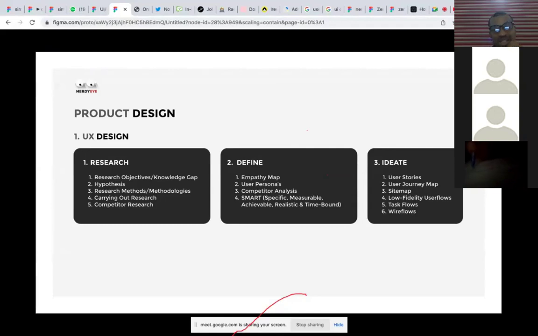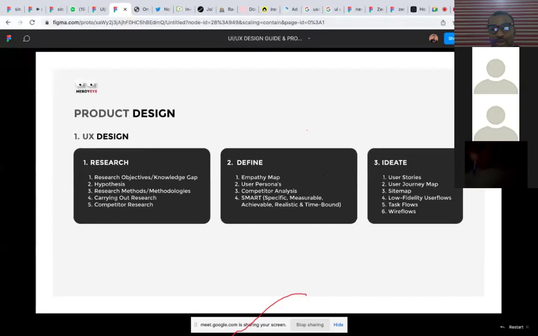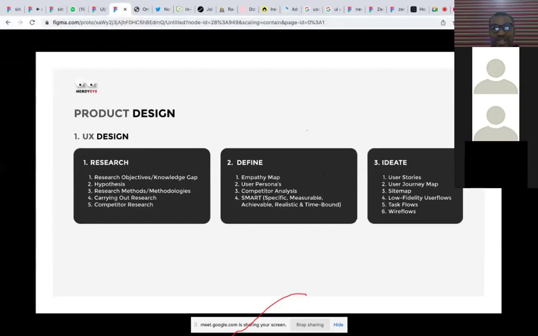Then after you do that, you move into stage 2. Stage 2 is about define. Number 1, empathy map. Define is you saying, okay, now that I've researched, I've been able to what?